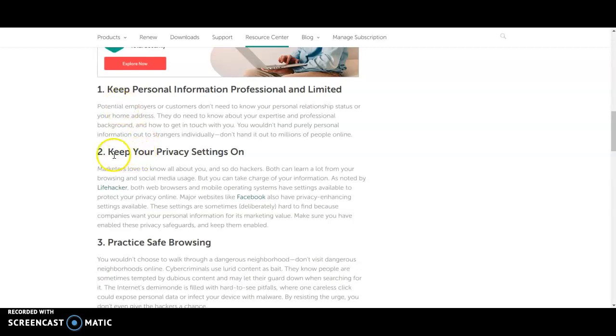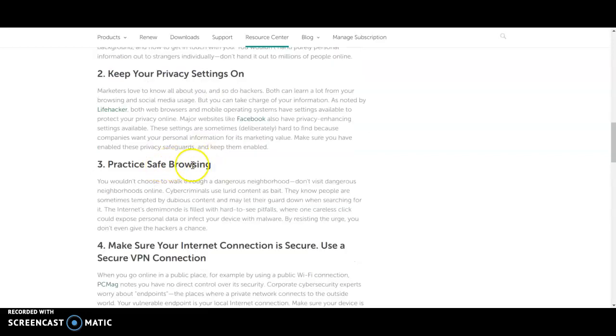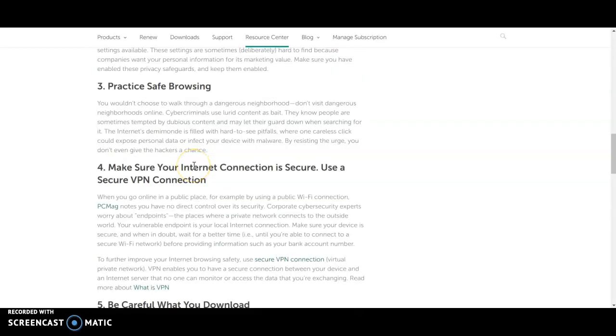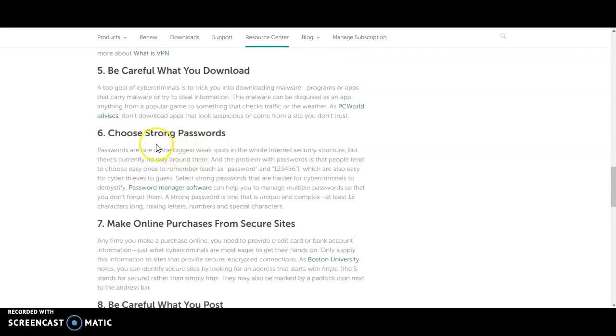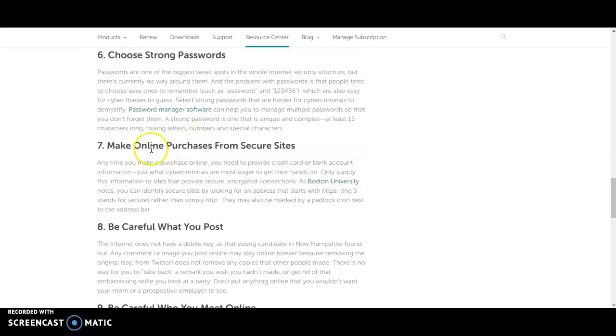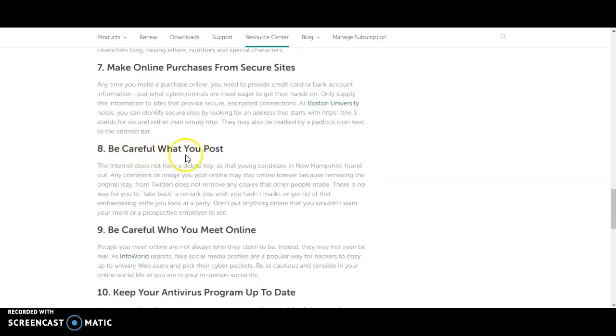So second one is also a good one. Keep your privacy settings on. Then practice safe browsing. Make sure your internet connection is secure. Be careful what you download. Use strong passwords. Make online purchases from secure sites. Be careful what you post.